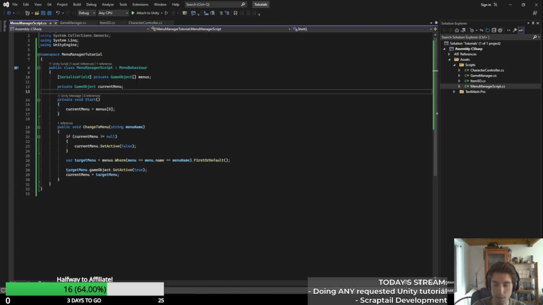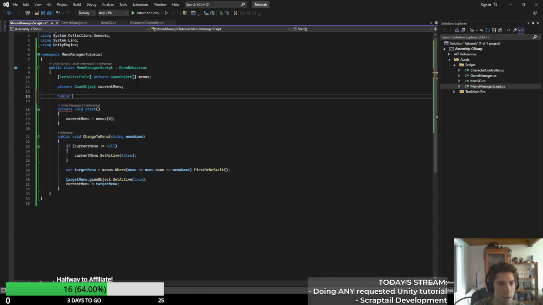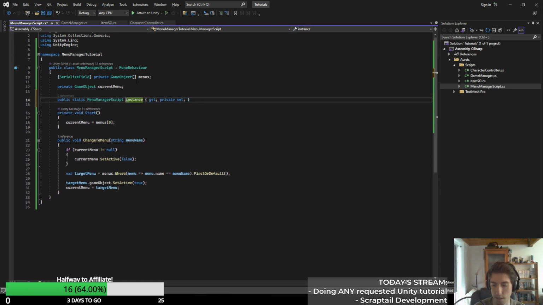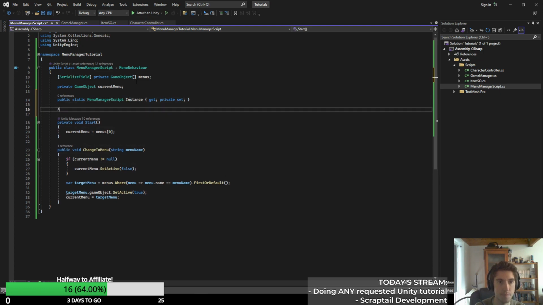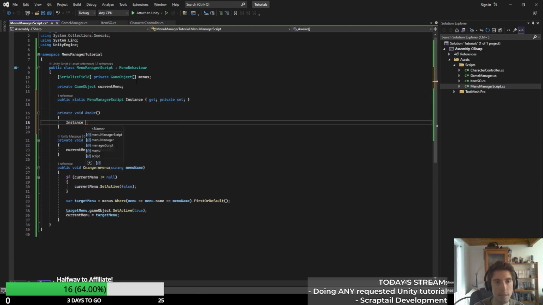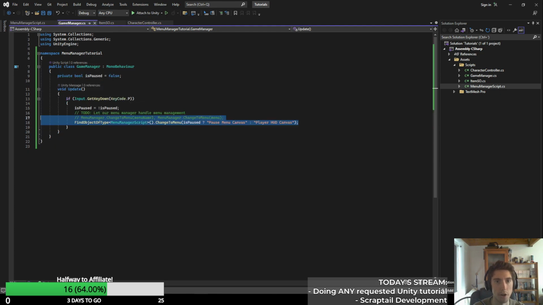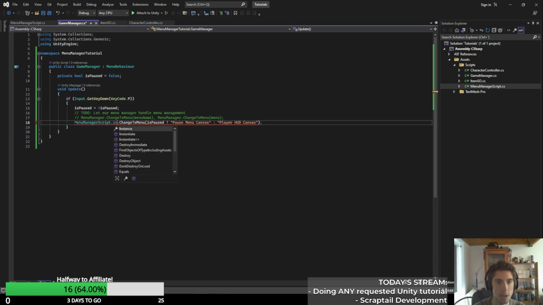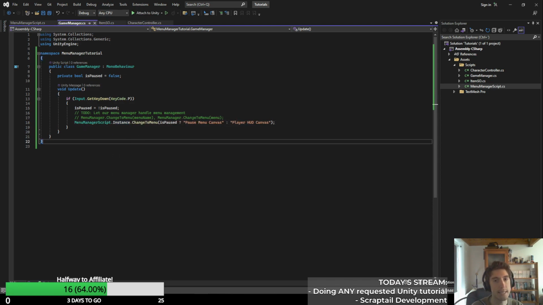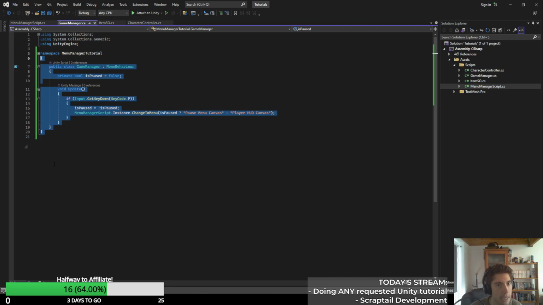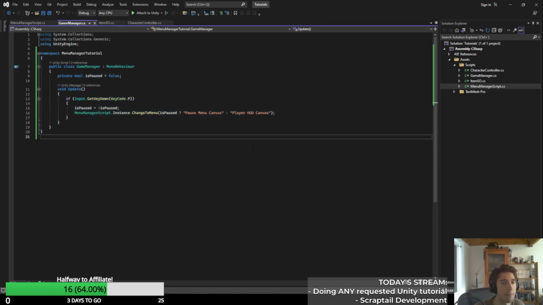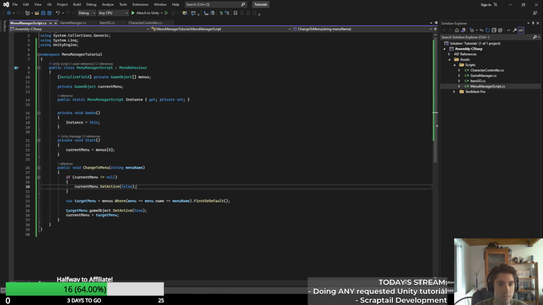Now I also want to make this a bit more accessible. So I'm just going to say public static MenuManager instance, all of this stuff. The standard singleton. In Awake, instance equals this, just so that we don't have to find object of type every single time. And you can just say MenuManagerScript.Instance.ChangeToMenu, and that's it. So now your game manager, or whatever script you're trying to use the menu manager from, can be a lot cleaner.